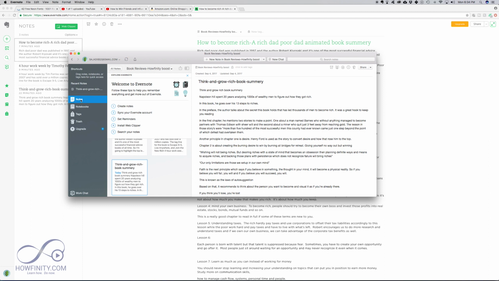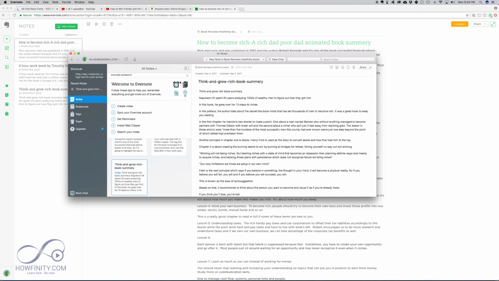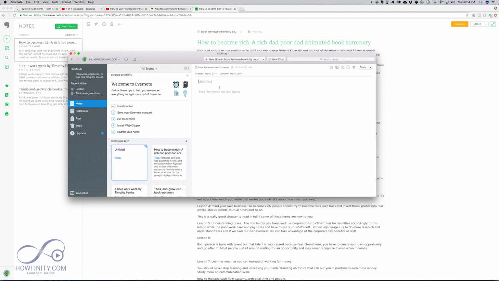And it took me to notes here. And under that notebook, I have a variety of different notes. So if you look over here, there's one note, there's two, there's three. These are just book summaries that I put in here. I'm gonna show you how to add a new note to this here. So under notes, if I come up here and press the plus sign, I could create notes. Now it's gonna let me type up a new note.